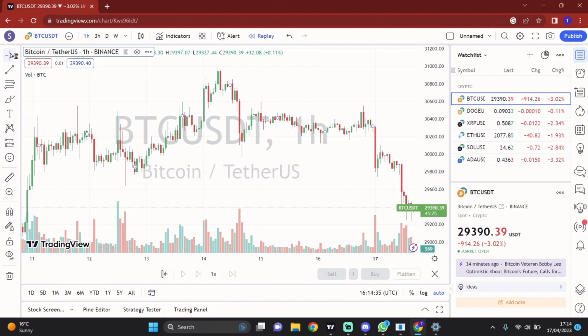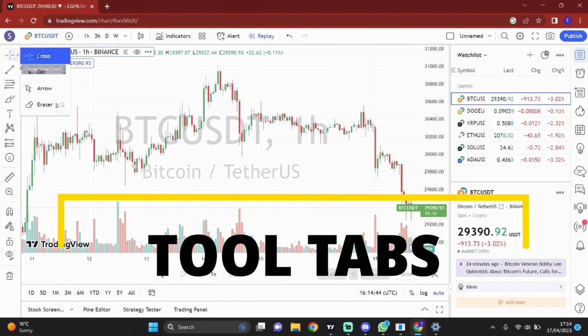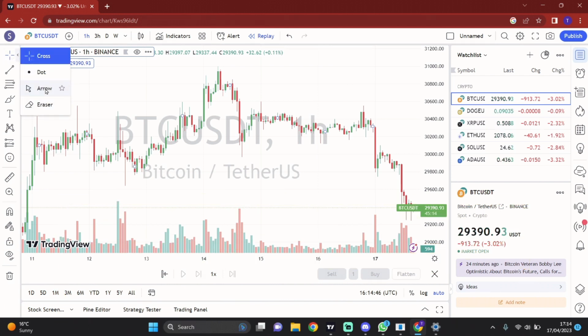So now we're going to come over here and talk about these tabs on the left hand side. What we have at the top here is the cursors. This allows us to change what cursor we have when we are looking at the chart. You can see we have a big arrow in this instance. If we have this, we just have a little dot, crosshairs as well, and an eraser for whatever reason.